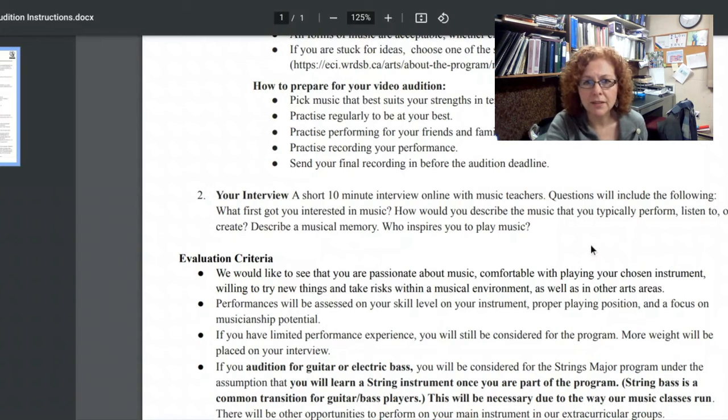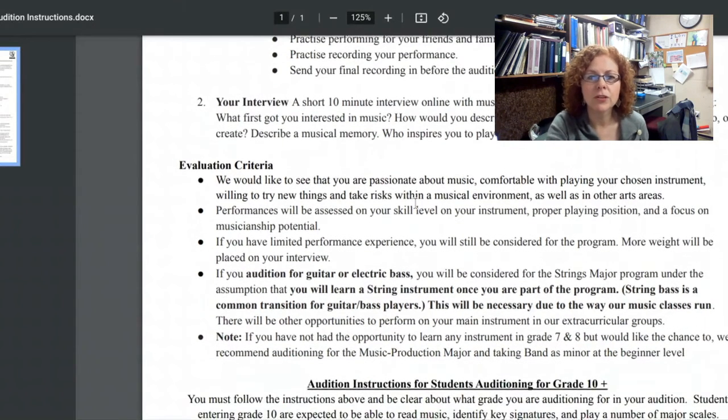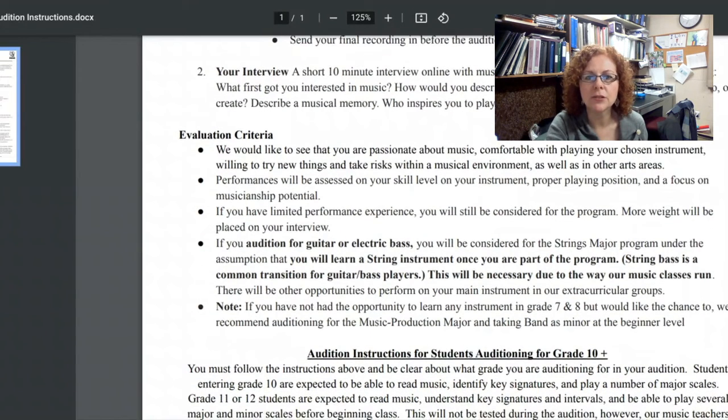Describe a musical memory that you have and who inspires you to play music. Maybe you have an artist that you particularly like to follow and they've really inspired you to play and to develop your skills. So what are we looking for? We're looking to see that you're passionate about music, comfortable with playing your chosen instrument, willing to try new things and take risks, both within a musical environment and in other arts areas.